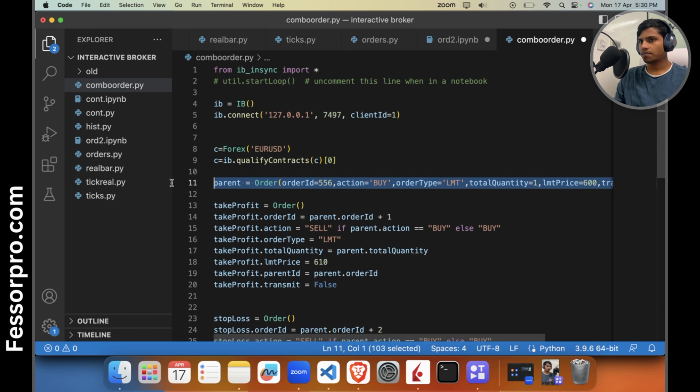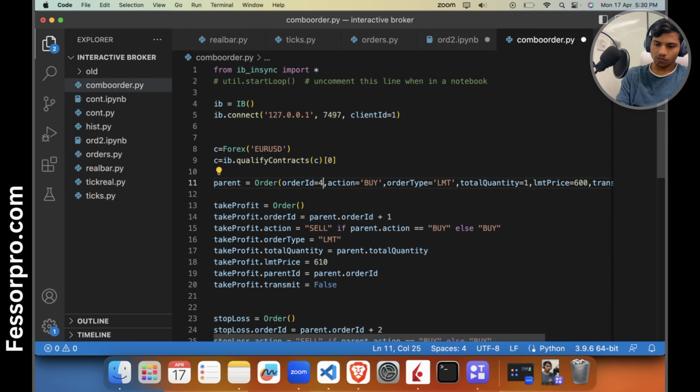First, we have to make a parent order. So in the parent order, you have to give one order ID. Now this order ID can be any random number. So let's give 471. Okay, the action is buy. I want to buy the stock. It will be a limit order and the quantity will be 1, and the price.